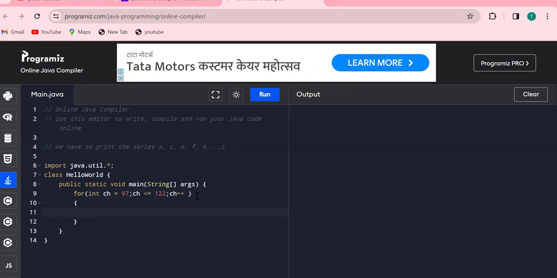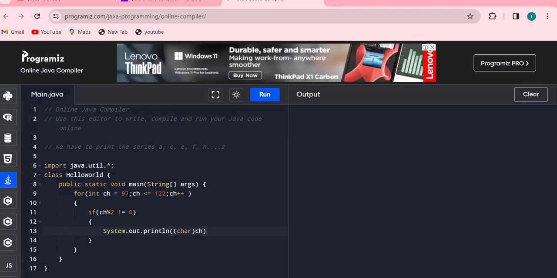So we have to print the odd characters. So I will use the if statement. If ch mod 2 is not equal to 0, then we have to print the character of ch. Why am I writing character of ch? Because I have to convert the number into the character. Here ch is not a character, it is an integer. 97 is an integer. I want to convert that ASCII value 97 into the alphabet. So how can I convert that number into the alphabet?